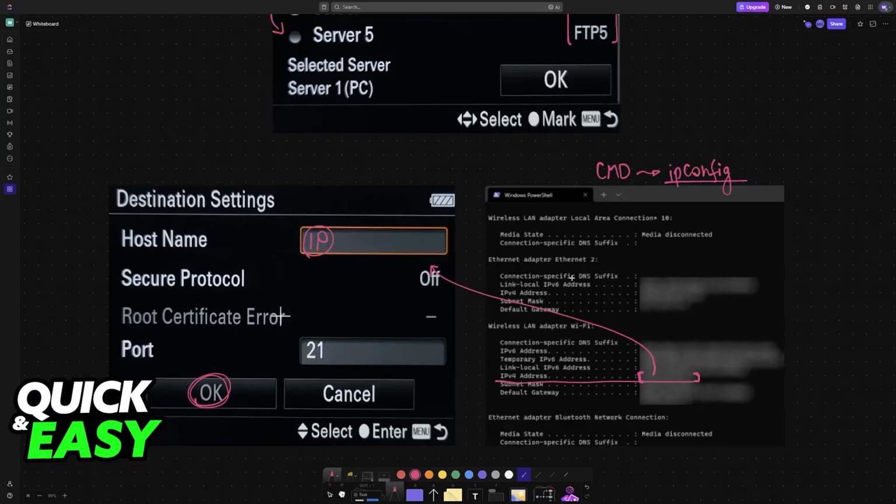I hope I was able to help you on how to connect Sony A7III to laptop wirelessly.